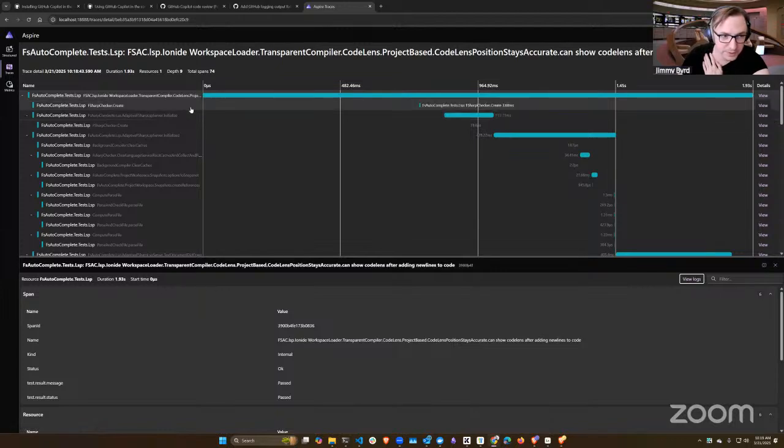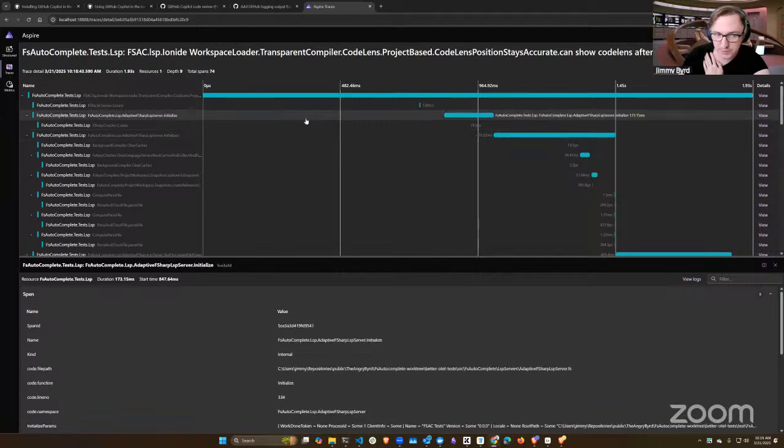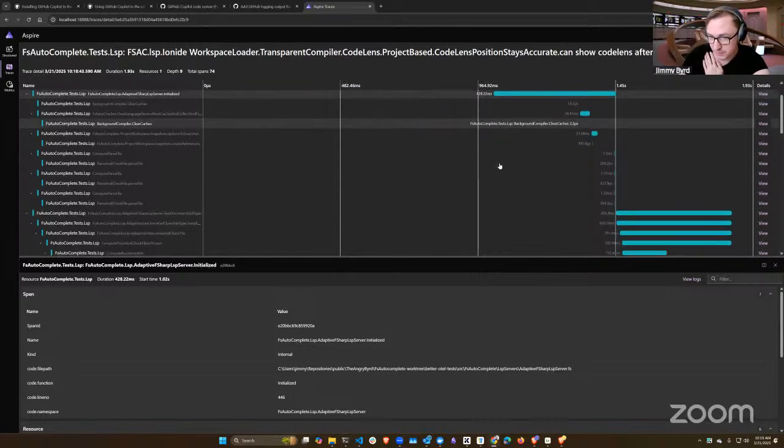At some point, we actually ended up creating the F# checker, and we wanted to initialize the LSP server. This is basically an LSP endpoint that says, hey, LSP server, I want you to start. So our initialization takes 180 milliseconds. Our initialize call took quite a bit of time as well. That's taking about 500 milliseconds. It's rather slow.